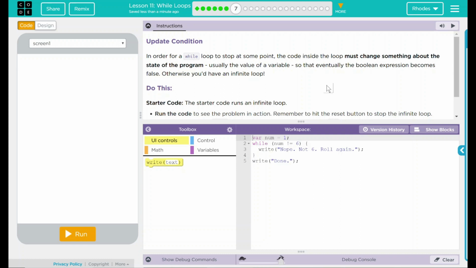In order for a while loop to stop at some point, the code inside the loop must change something about the state of the program, usually the value of a variable, so that eventually the Boolean expression becomes false. Otherwise, you have an infinite loop.